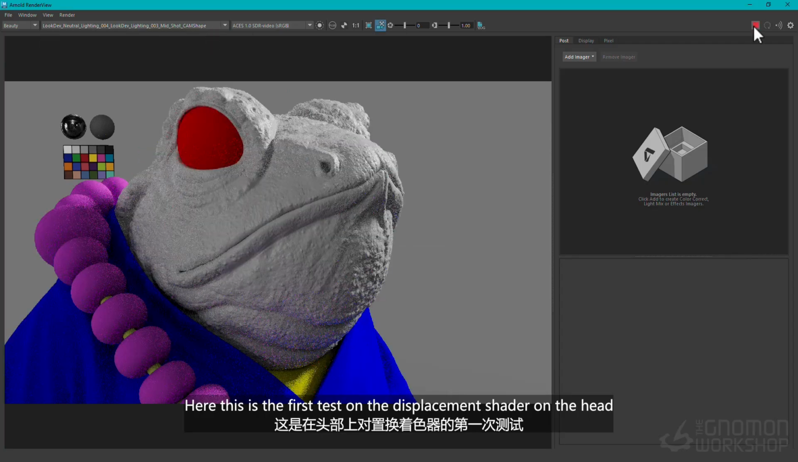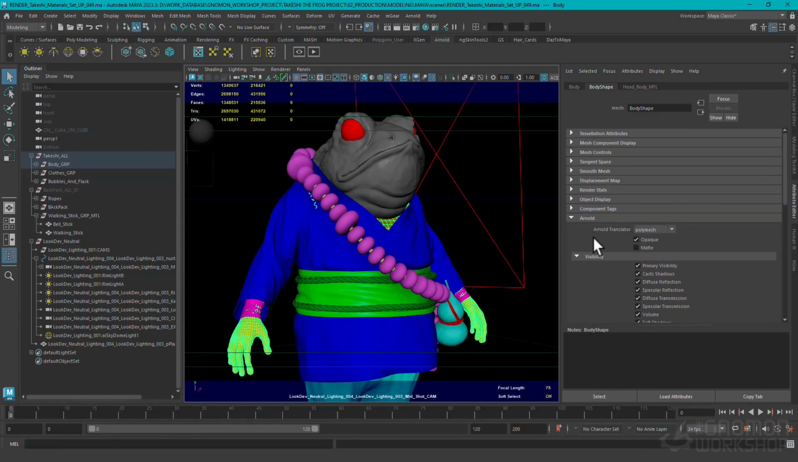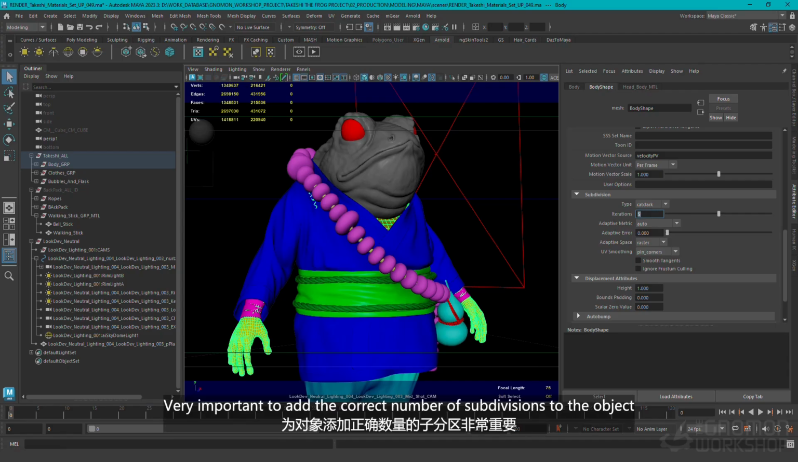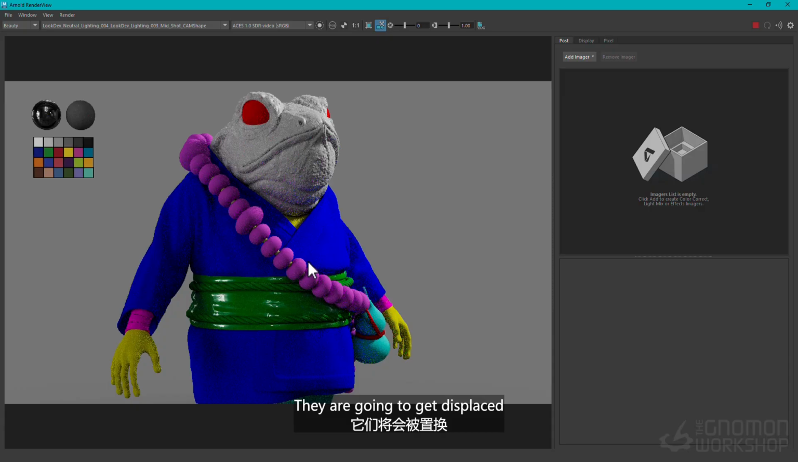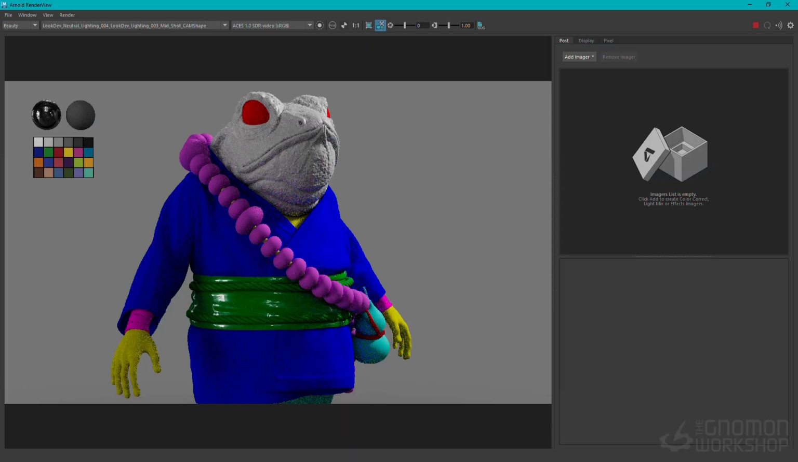Here, this is the first test on the displacement shader on the head, and it is looking pretty good. Very important to add the correct number of subdivisions to the object. They are going to get displaced. And you can calculate that by thinking how many times this was subdivided into ZBrush.